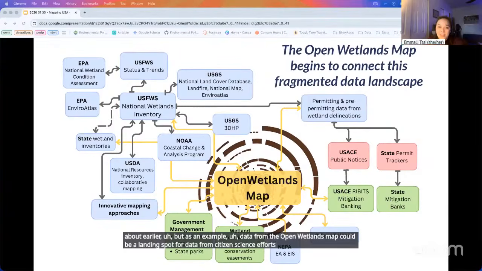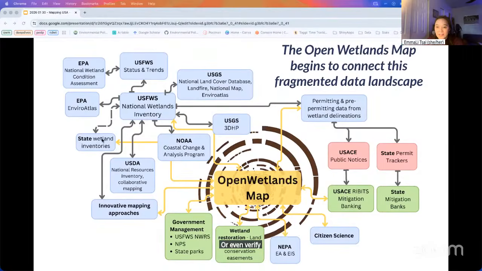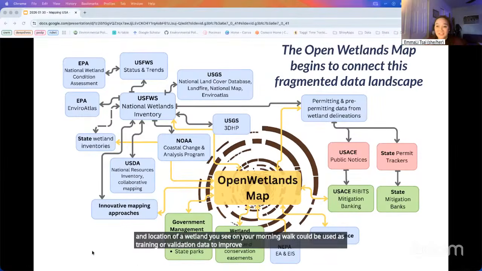So data collected from a community-hosted wetland walk, for example, could feed into the Open Wetlands Map and also benefit the National Wetlands Inventory, and they can verify where their data needs to be updated or where polygons might need to be changed, or even verify the accuracy of state wetland inventories. Even just a picture and location of a wetland you see on your morning walk could be used as training or validation data to improve wetland models that exist.